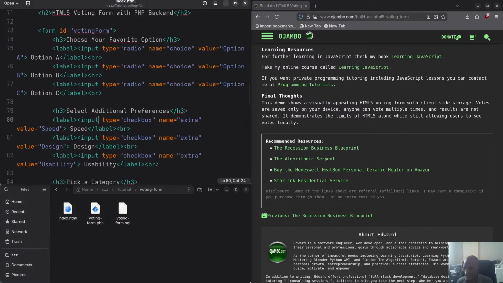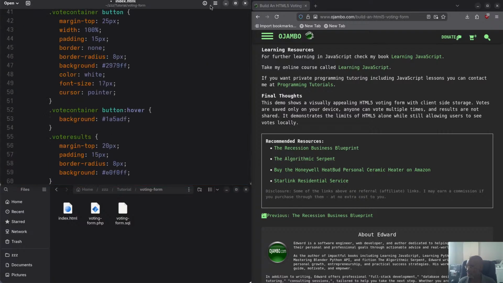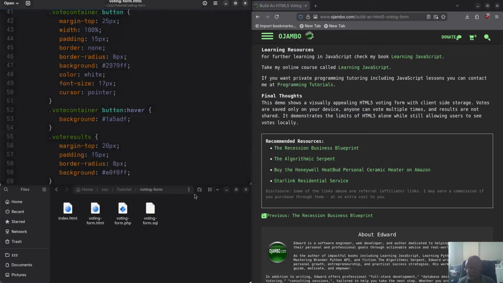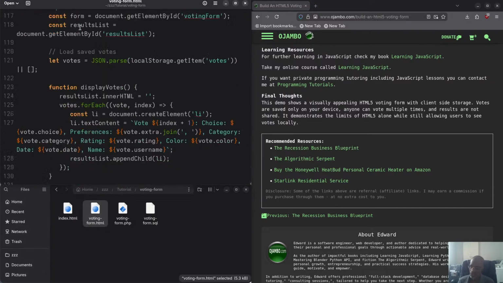So what I'm going to do then is I'm going to take the original one, and I'll paste it here. Paste it, and I'm going to save it as, instead of index, I'll just say voting form. Just the voting form by itself. So that's the one I want to open up. There we go. Okay, so everything is the same. It's just the JavaScript is going to be slightly different.